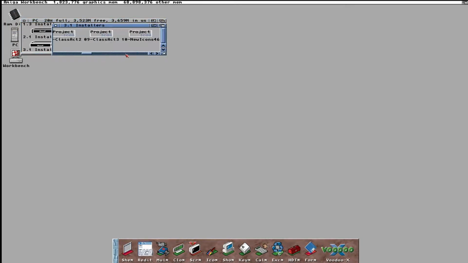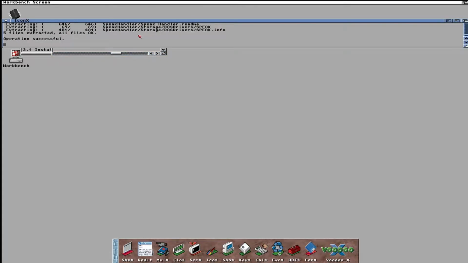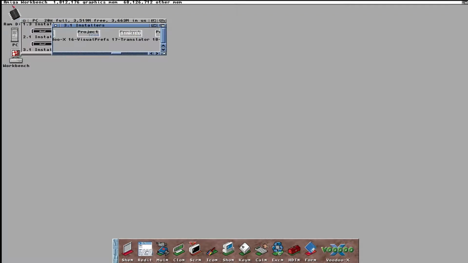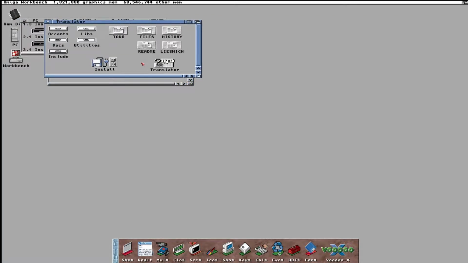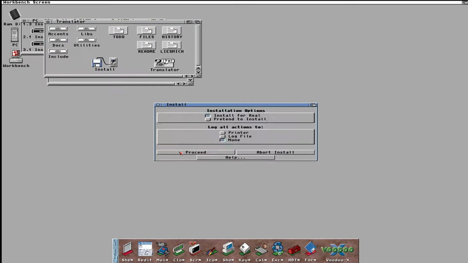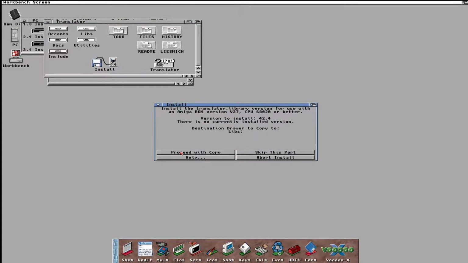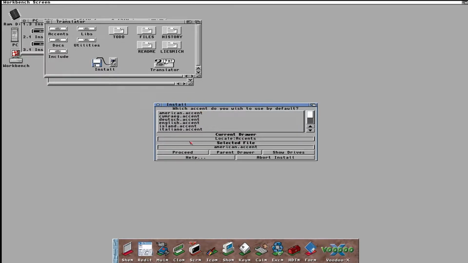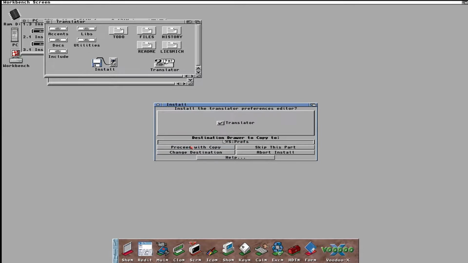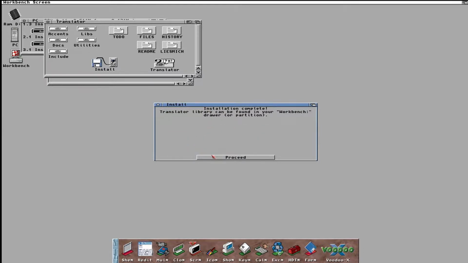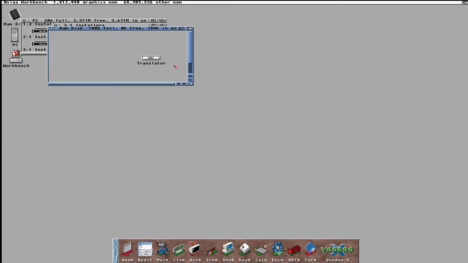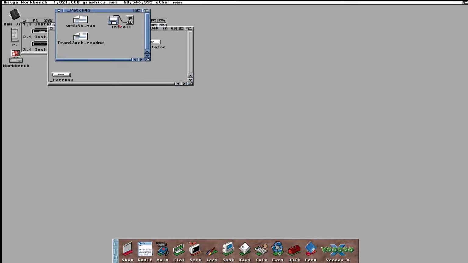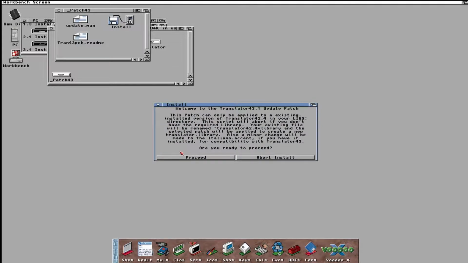Then there's the 17 Translator Script, which adds extra languages to the speech generation. Go to Translator on the RAM disk and run the installer. Here you can choose the default accent. Now go down here to install a patch for that. Reset.